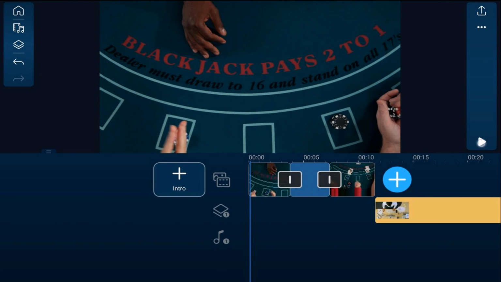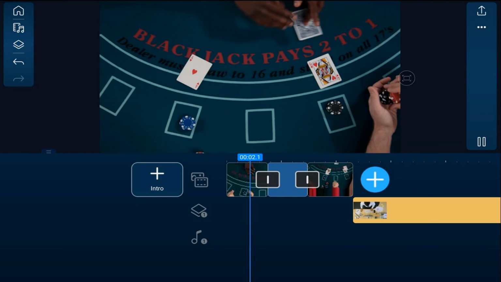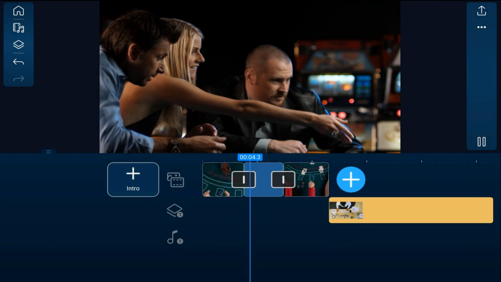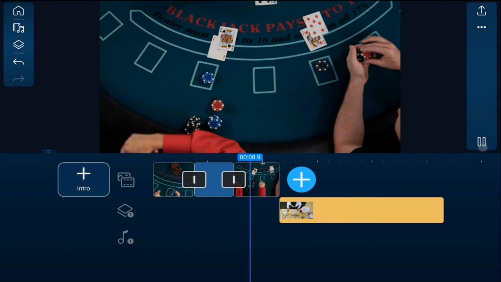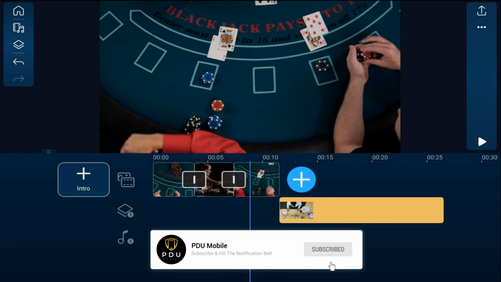And if we play this, you'll see that it goes from one scene to another scene and back to that scene. That could be used to make your videos more dynamic and change the perspective of things during a video.